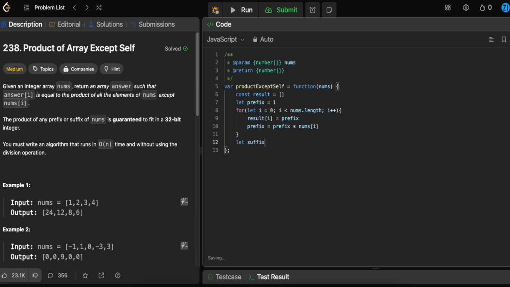We're going to say let suffix be equal to 1, and then we have our reverse loop. We're going to say for let i equal to nums.length minus 1 because we are 0 indexed, and then we want to keep on looping as long as i is greater than or equal to 0, and then i-- on each round. Here we say result at the index of i is equal to result at the index of i multiplied by suffix, like so. And then we say suffix is equal to suffix multiplied by the current number. And at the end, we're going to return our result.